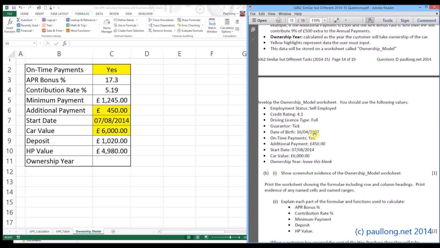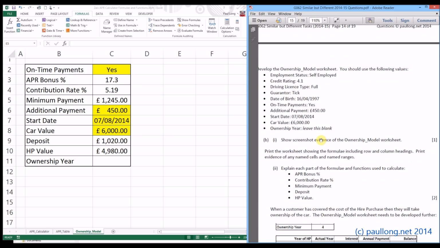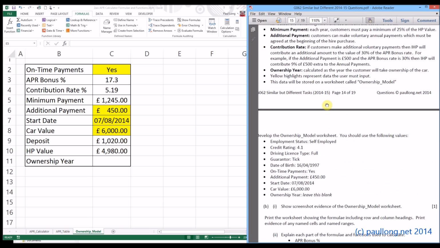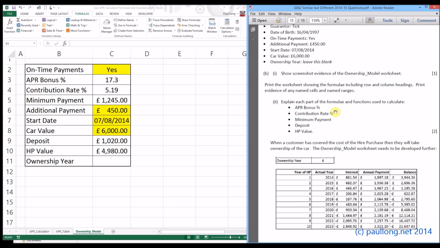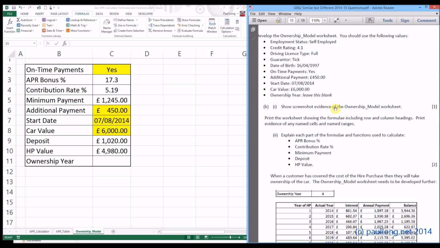Now when you actually print the worksheet, it says that the worksheet itself must include formulae, row and column headings for the formulae bit, but for the actual ownership model, it's just a screenshot evidence, so we can just screenshot from this corner here up to that corner here, and we'll keep the row and column headings in because there's nothing that says that the row and column headings mustn't be there. So that's this task 2B part 1. I've also given you a bit of an insight into the formulae and functions for 2B part 2.